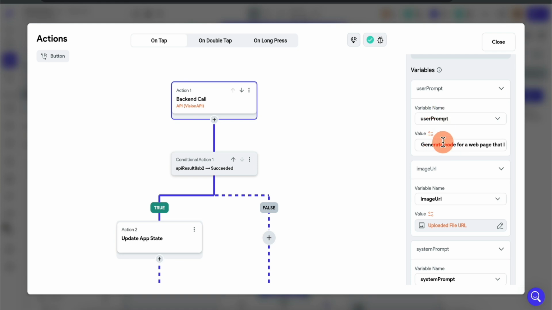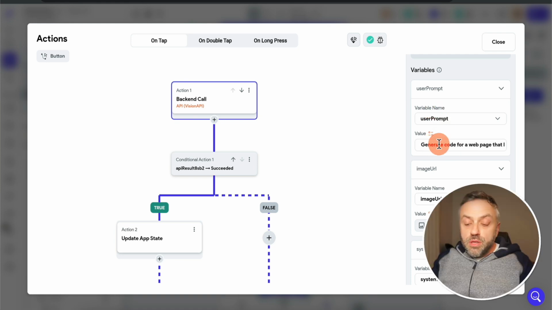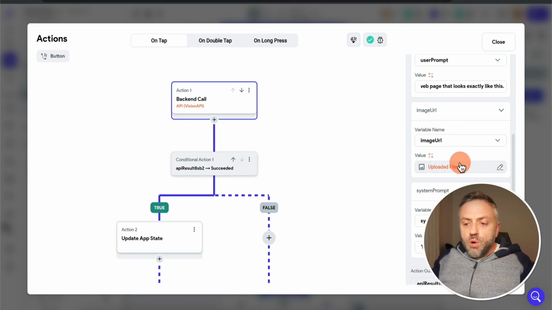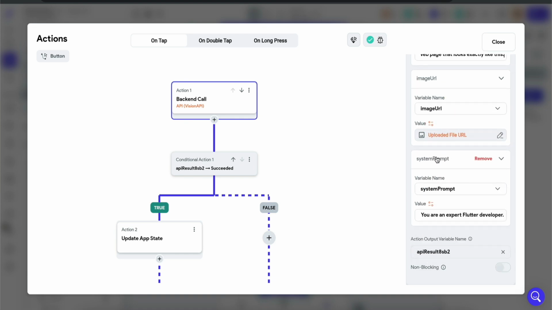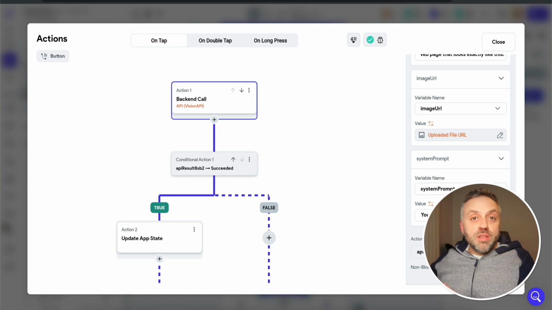I have my user prompt. This is a simple user prompt. And for the user prompt, I'm just telling it generate code for a web page that looks exactly like this. So it's a slightly different user prompt. I'm also passing the image URL, and unlike the previous two examples, I'm passing the system prompt as well here. Remember, in the previous two examples, we were not passing the system prompt because it wasn't important. But here it is important because we need to tell the system what kind of responses we are looking for. We need to tell the system how to answer our queries.